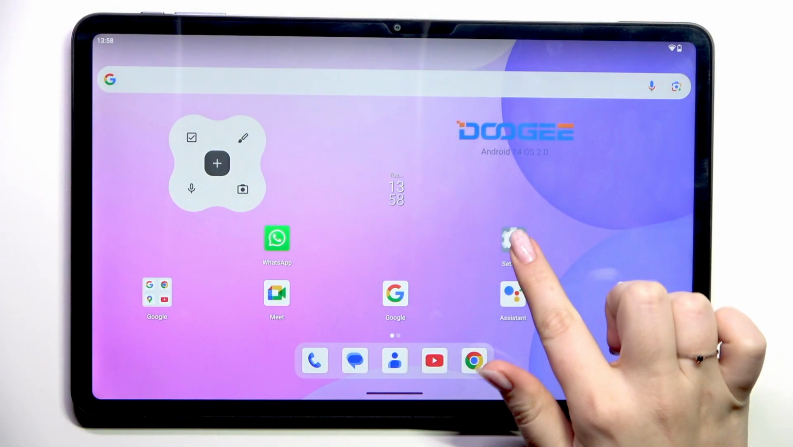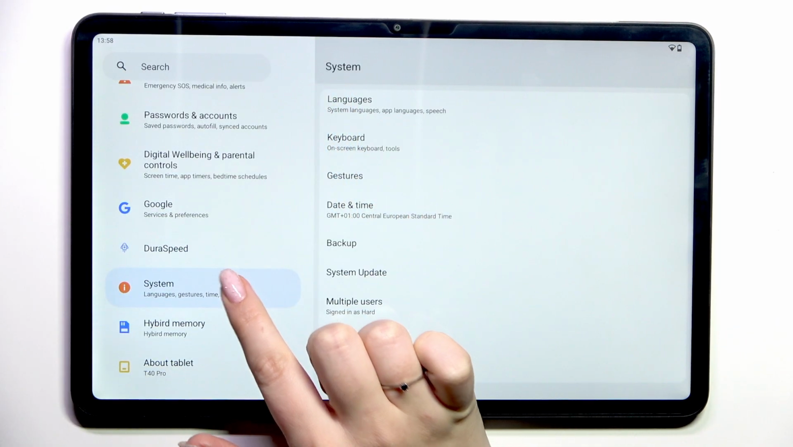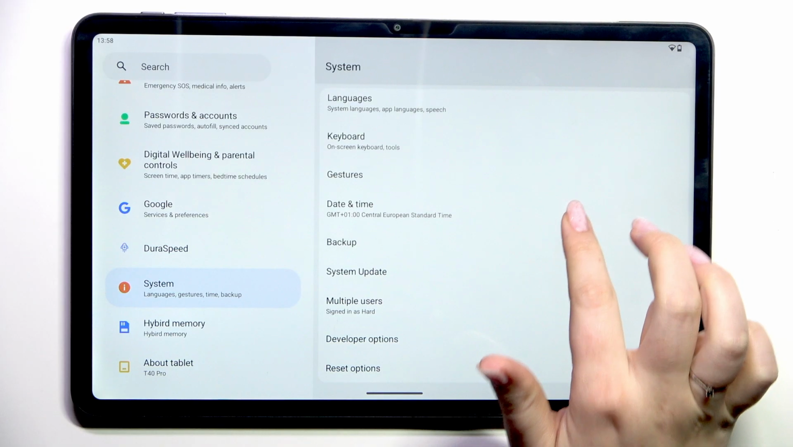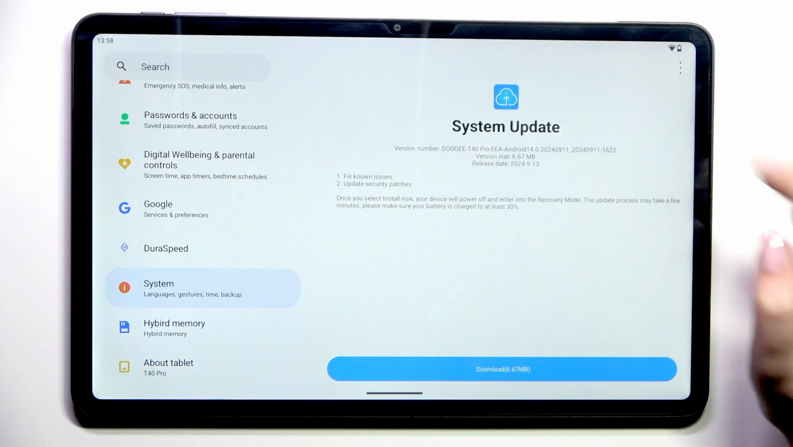So let's start with opening the settings, and here in this left section we have to scroll all the way down to find the system. In the system, let's localize System Update, and here tap on the three dots icon in the right upper corner. Now let's tap on Settings.